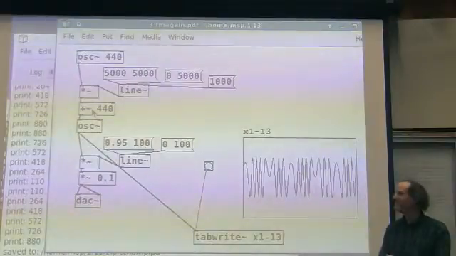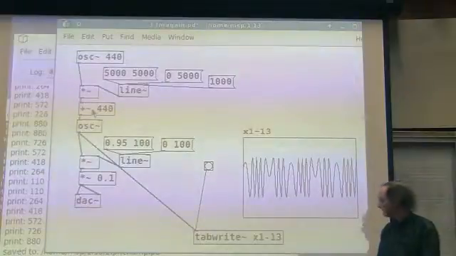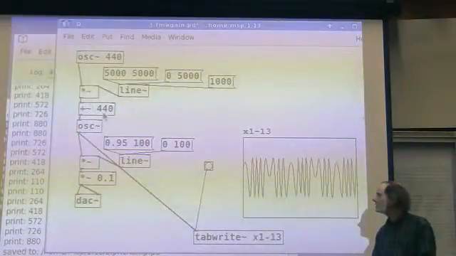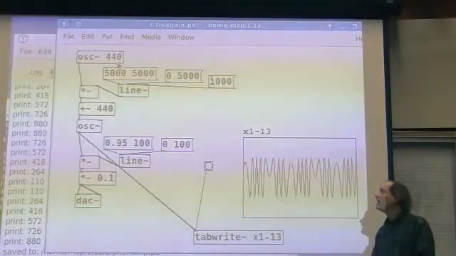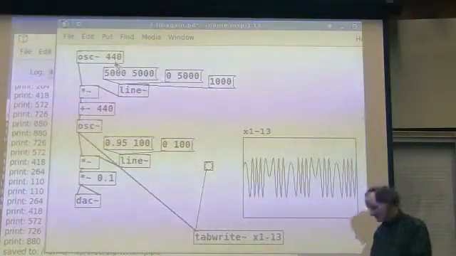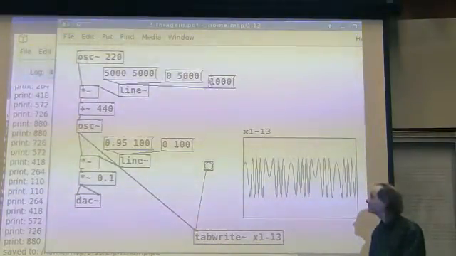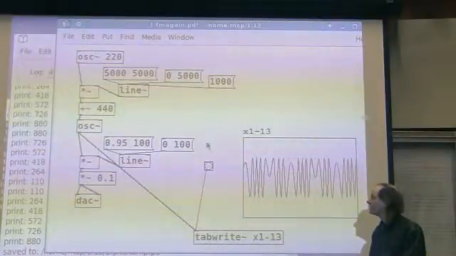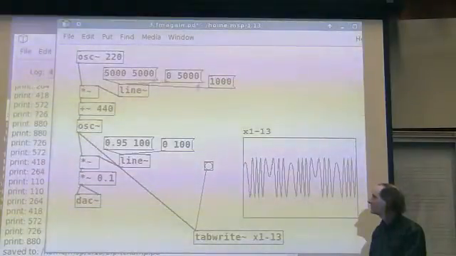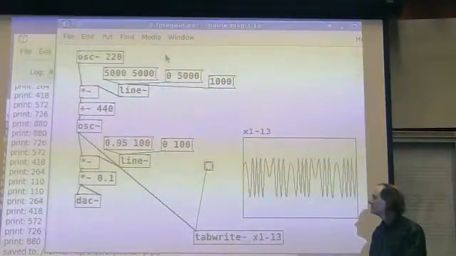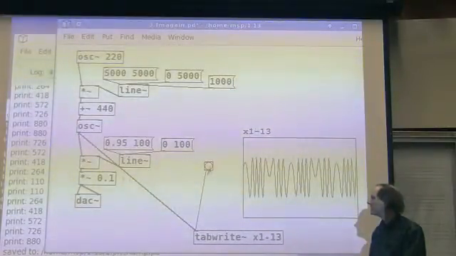Oh, this is getting added to this oscillator. Oh, you mean this 440 on top? That's a good question. What if I make this 440 something different? Let's turn it off first. So now we're listening to the same thing. So now what we have is something that looks like this.